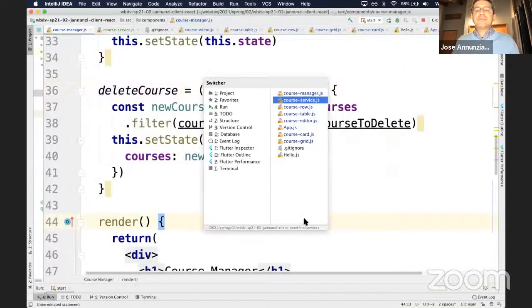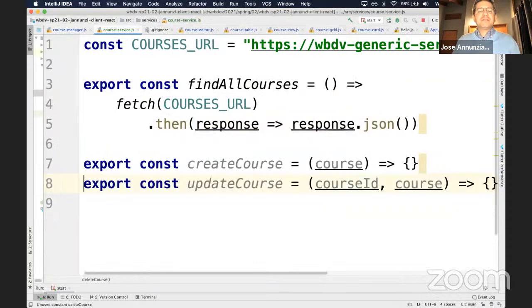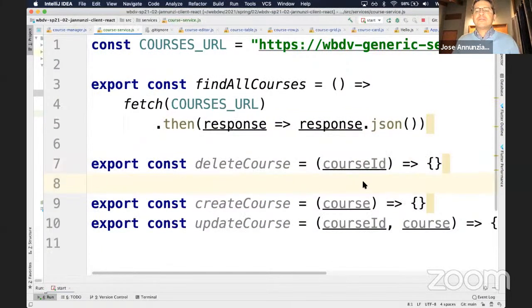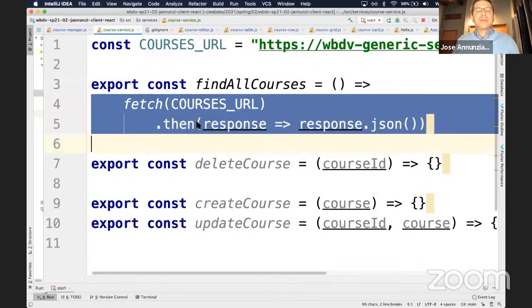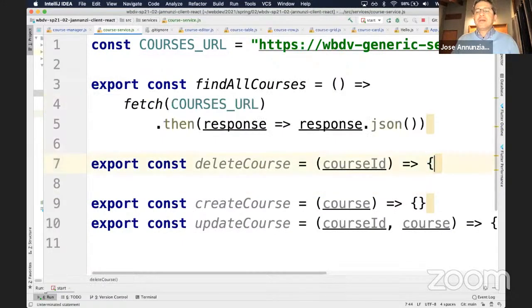Let's go to the service and let's implement delete. Next. Okay, so the way delete is going to work is going to be very much like this course ID. I'm going to copy that. I'm just going to paste it here.